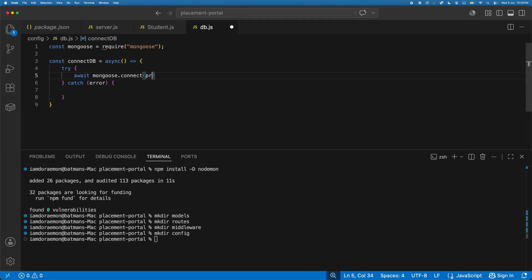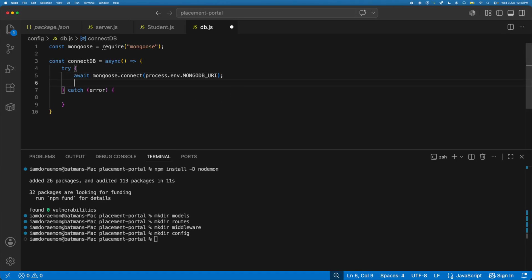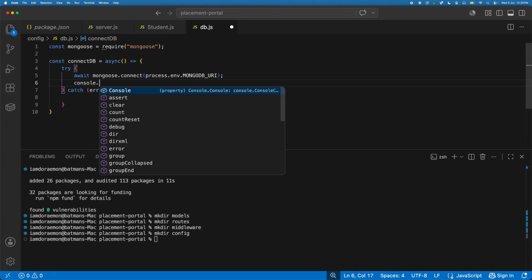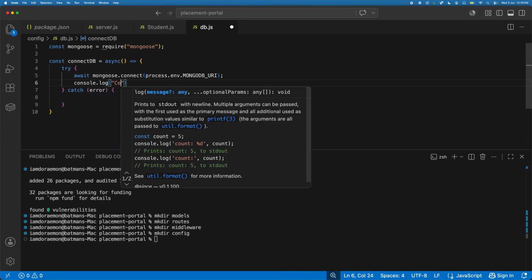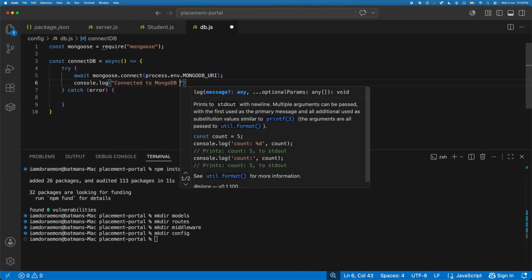We connect to process.env.MONGODB_URI. Now this MongoDB URI will be set in the .env file or the environment file. Then we do console.log, connected to MongoDB.